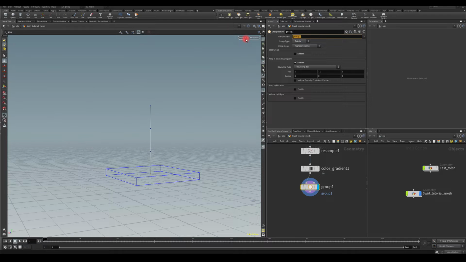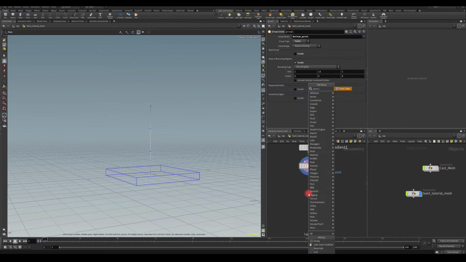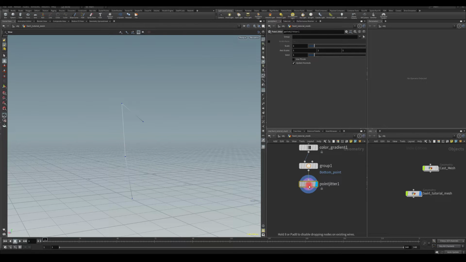If you can't see that, just enable maybe this here, and you should be able to see the points. I'm gonna call this group bottom underscore point. Okay, and next thing is actually I want to alter those points. So I'm just gonna use point jitter. As you can see, it kind of alters all of those points, and this is not what I want.